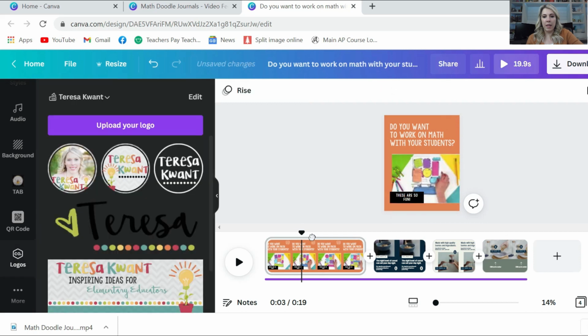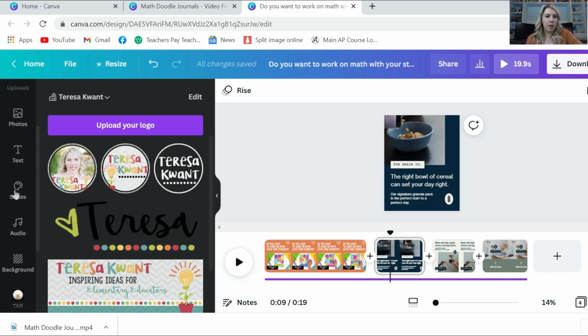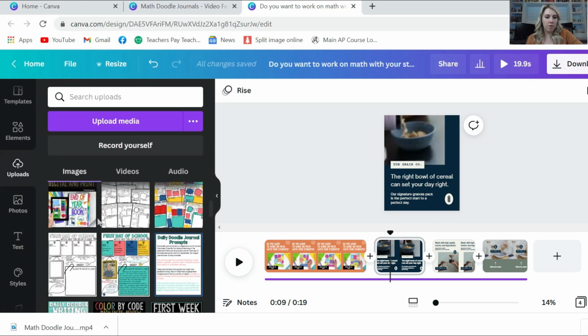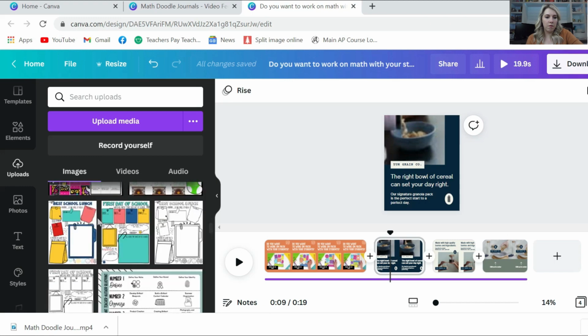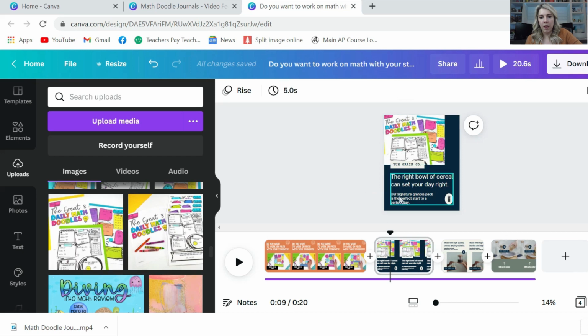Now, when it plays through here, I want to come here and I just want to use a photo this time in place there. So I'm going to go up to my uploads and I'm going to choose an image to place there. And again, we're going to go through and I'm going to change this whole video for you and at the end show you what that looks like.